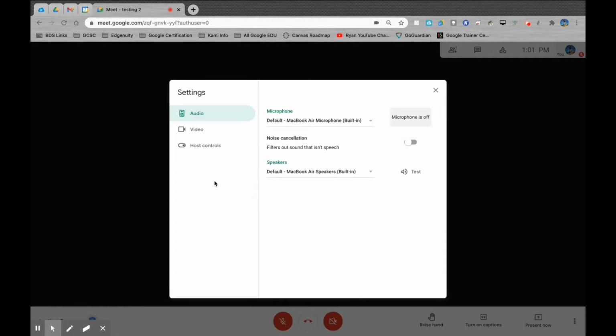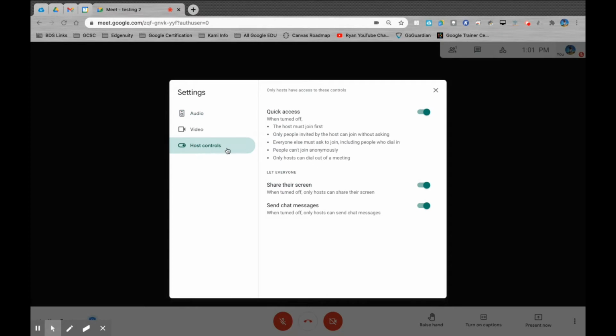You'll know that you are the host for that meeting if you see the Host Controls button here on the left side of the screen. So I click Host Controls, and when I do that, you'll notice that my controls as the host appear here on the screen. I have three different things that I can toggle on and off as the host. First thing here is the quick access option. You'll notice it says when turned off. It currently is turned on. It defaults to being turned on.